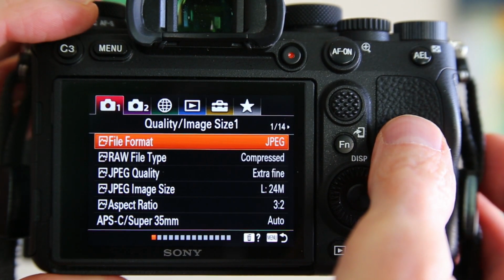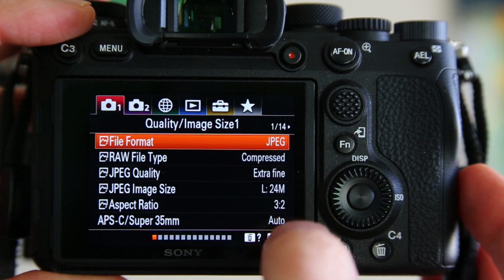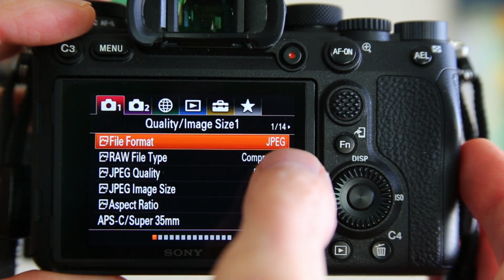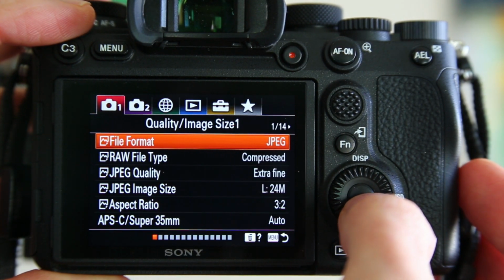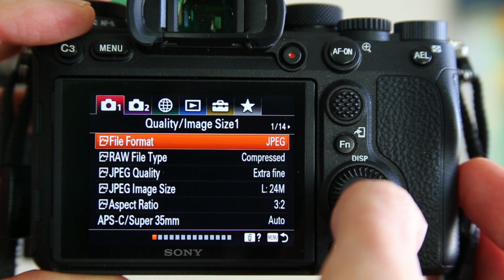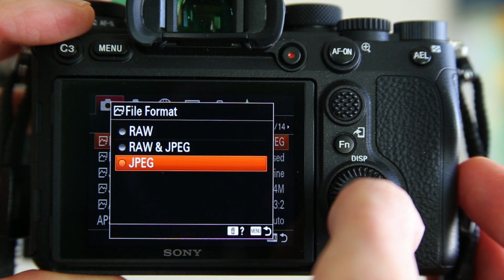The very first item is file format. We're in chapter 1, page 1, and we have various choices here. I've highlighted the file format here, and then when you want to make changes, you hit the center of your control wheel, and you have your choices here: RAW and JPEG.